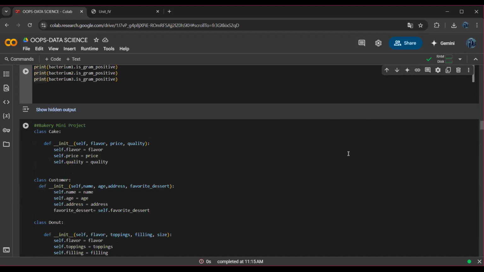Next, the bakery mini project. For a bakery, what are the things that you require? You need to check flavor. Next, you check price and quality. Likewise, we need to take these parameters and create three instances.